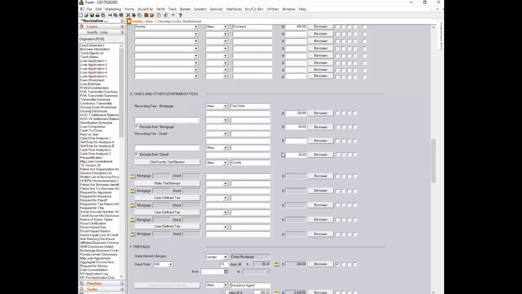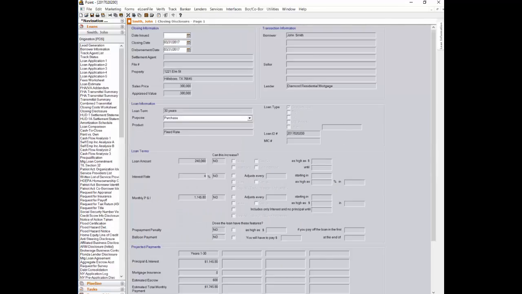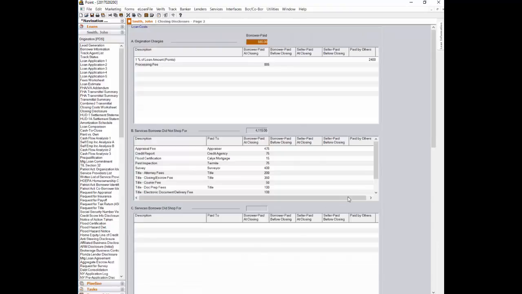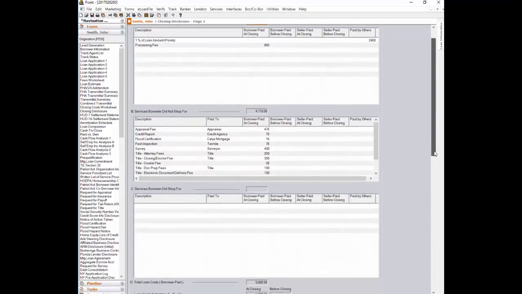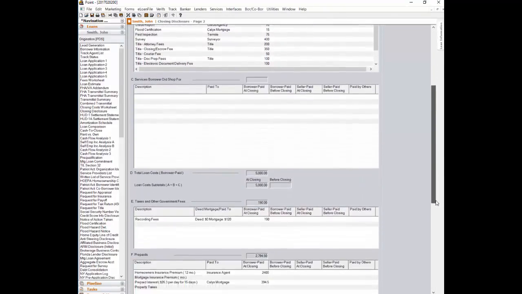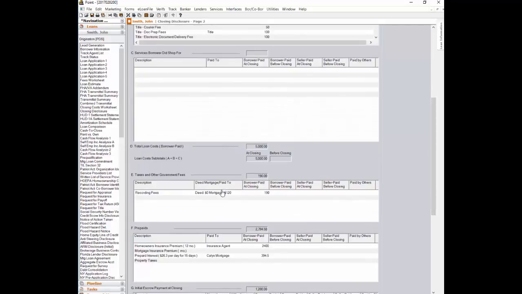you'll see in the Closing Cost Worksheet the same fees that we had in the Fee Worksheet and the same exclusions. Now these will appear separated on the Closing Disclosure, page 2. We'll scroll down again to Section E. And even though they're separated here, the other $70 still is included as a cost to the borrower for the total of the $190.